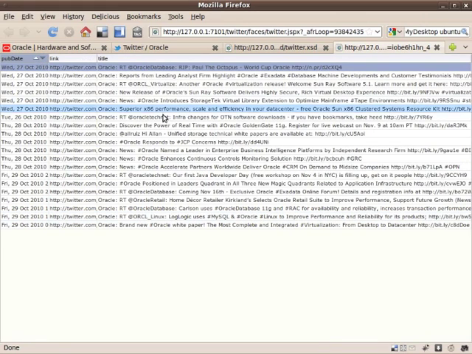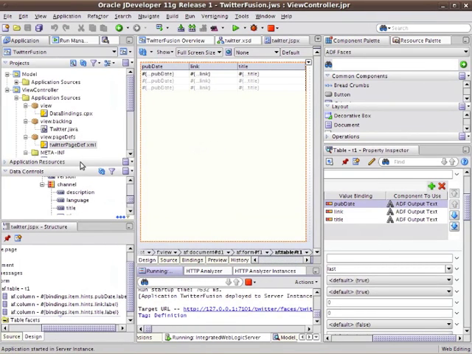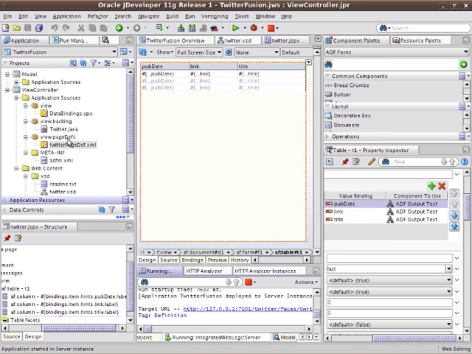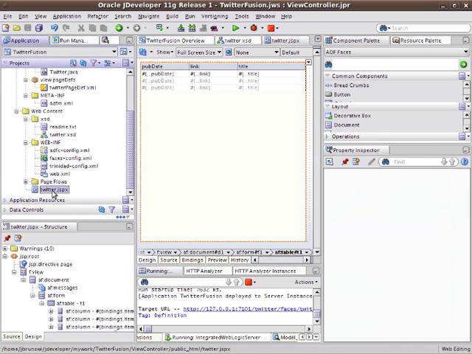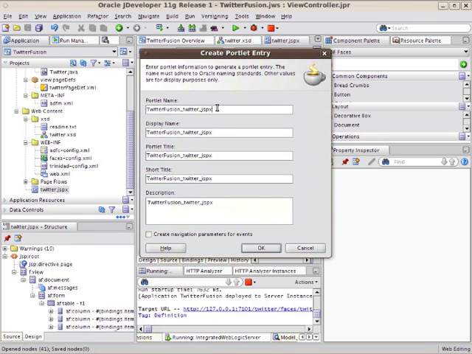So a couple nice things that we didn't have to write any code at all for, that it's building out automatically. Let's actually go back into JDeveloper, and now we're going to build a portlet entry based on the Twitter page that we've created. The really nice part, because we added into the project the ability to use the WebCenter portlets, there's a button here that says Create Portlet Entry. We're just going to call this portlet Twitter Fusion. And as a description, let's just say Oracle's Twitter feed.